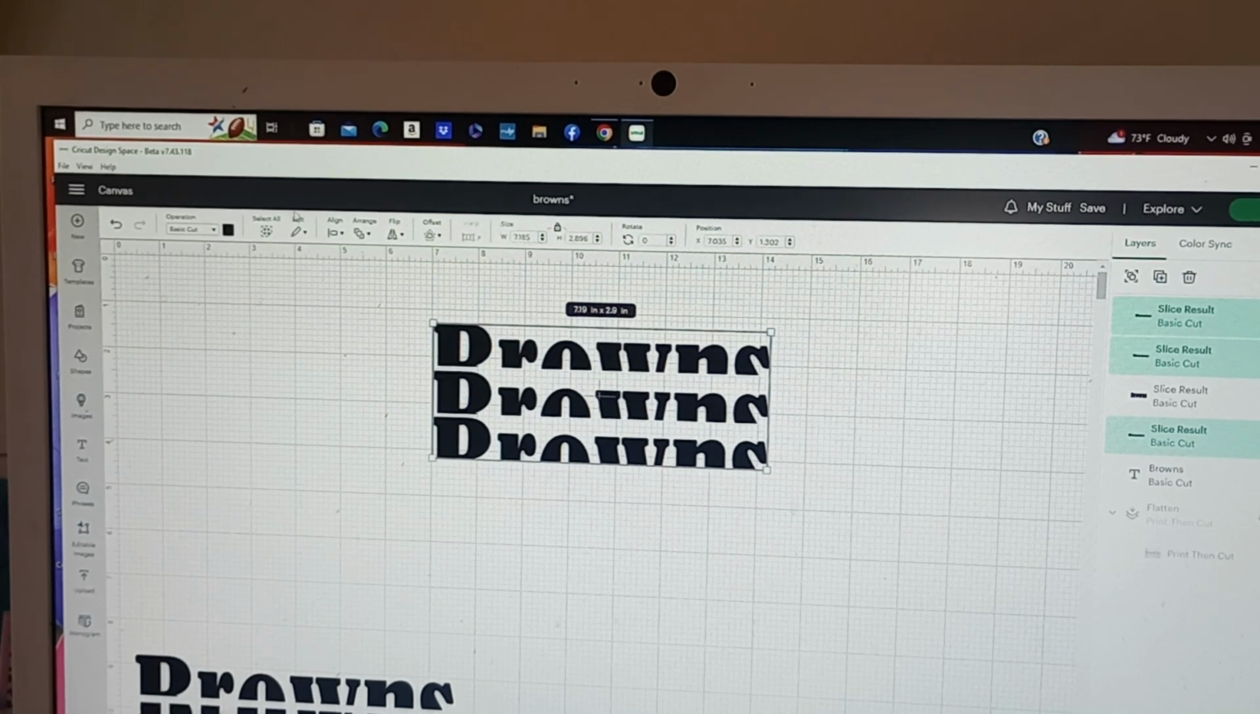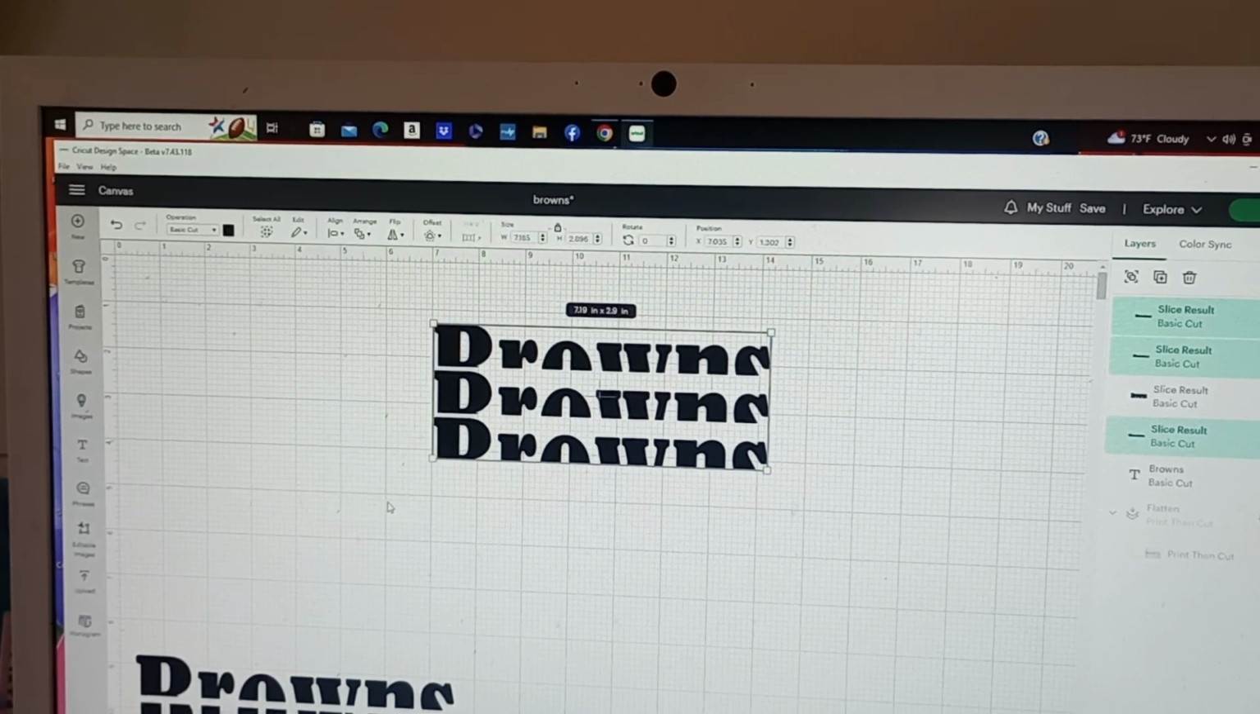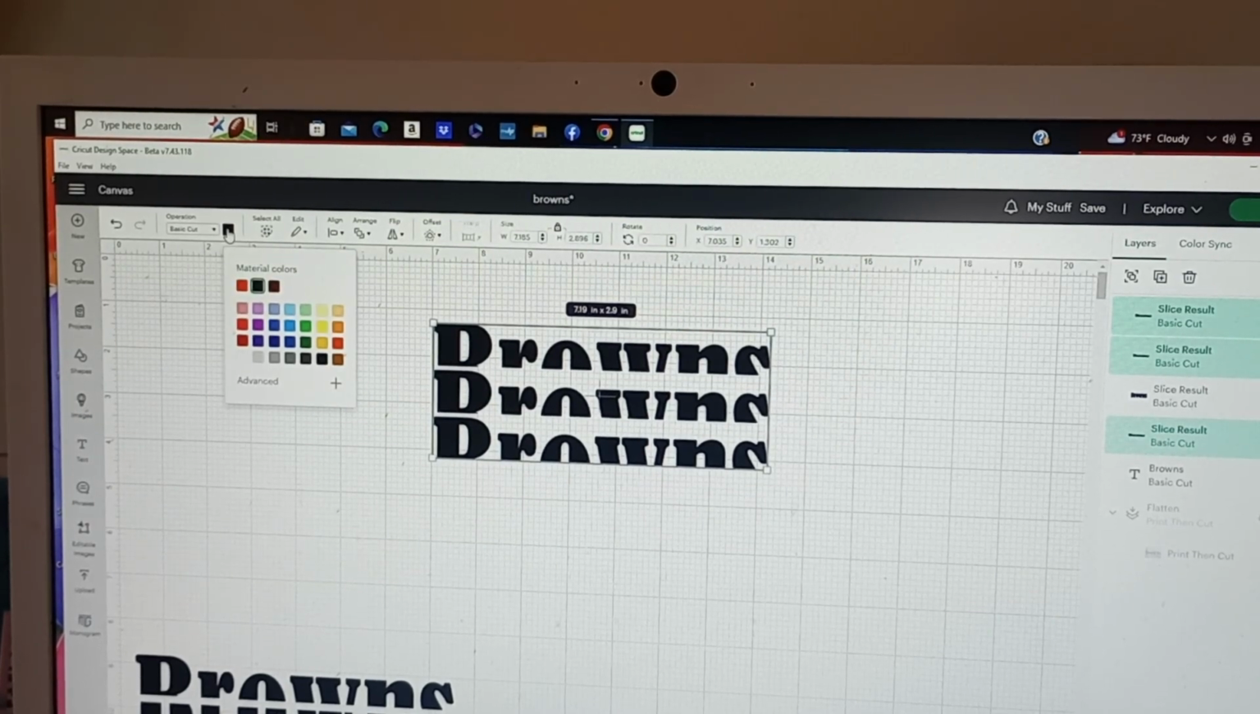And I'm going to go to align again, and I'm going to hit distribute vertically. That's what I hit. And so now I like how I look. I'm going to come over here, change my color to orange. Boom, you're done with that one, okay?